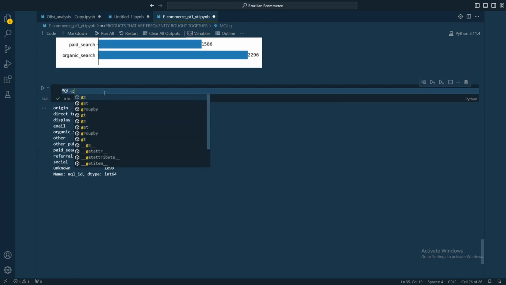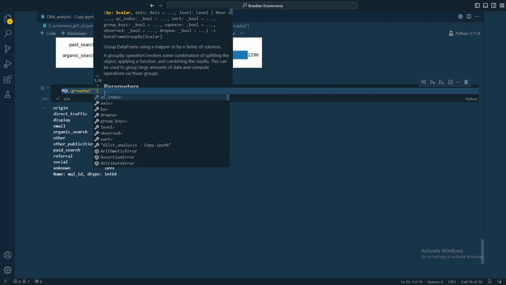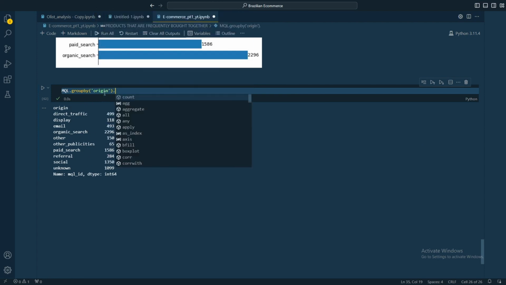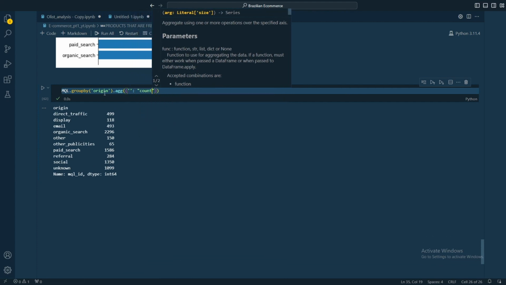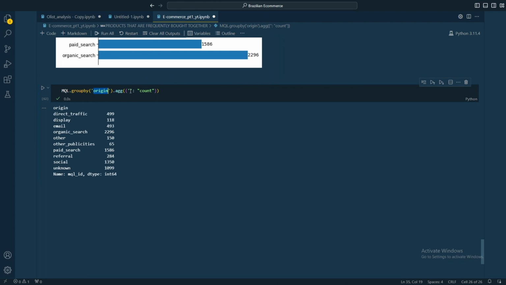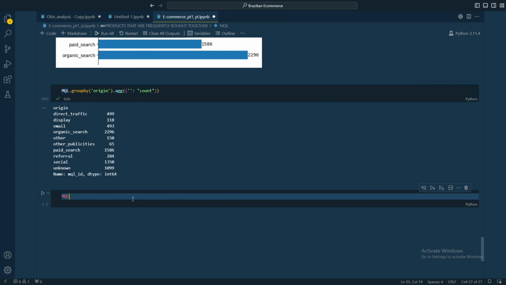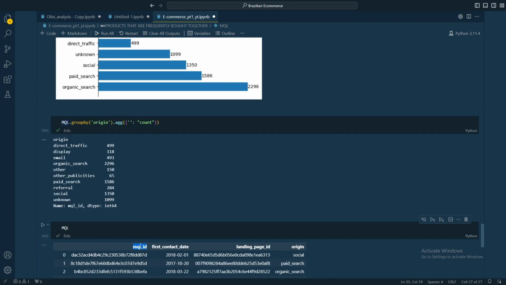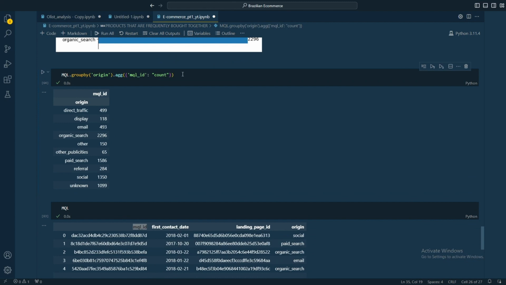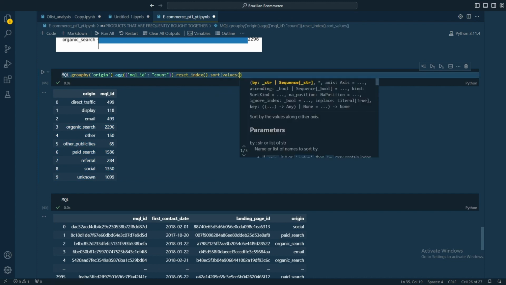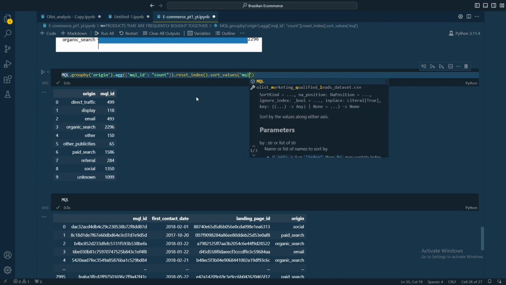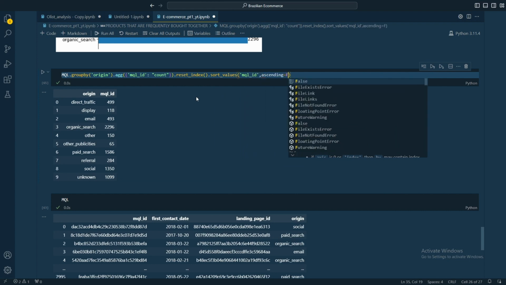So what we want to do is that we will use the group by function. We group by the origin, and we will take the count of each origin. We can count any column. Let's see what columns this data frame has. Okay, MQLID. Let's count it. Reset index. Even sorted. Sort values by the MQL.id, and set ascending to false.